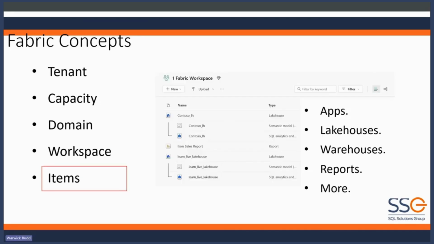Then lastly, we've got the items. Well, what are they? They're the artifacts that we're able to create inside of that workspace, and we can see here what they look like inside of our workspace. We can create apps, lakehouses, warehouses, reports, semantic models, etc. Once we've created those, you're then able to set who has access to use them. Your semantic models really come into their own in being able to share permissions on who has access to reuse those semantic models for different people creating different reports.